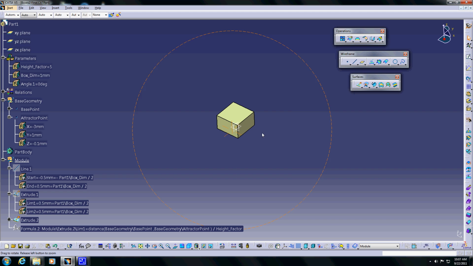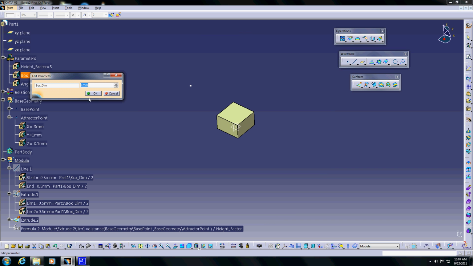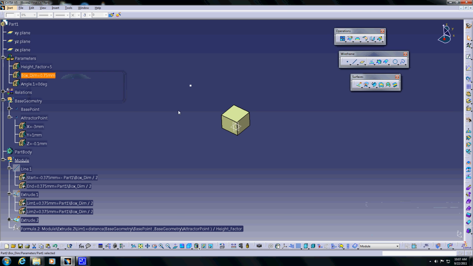Alright, so now our box dimension controls the width and length of the box. Let's make it 0.75 millimeters. What we're going to do now is add a rotate. So we want the box at 0.75, so it's a little smaller than our 1 millimeter grid, so that there's room for the boxes to rotate between each other.